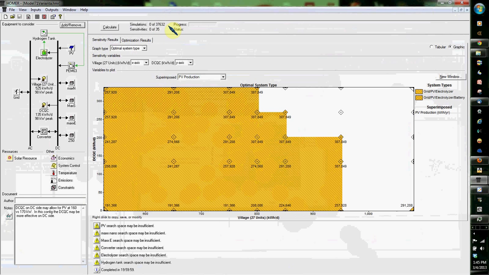Oh, just to show the difference, up here I have 37,632 simulations with 35 sensitivities. It took my gaming rig here 19 hours, 59 minutes and 59 seconds to run the simulation. It was a bear, and I had not seen all my processors light up so much.